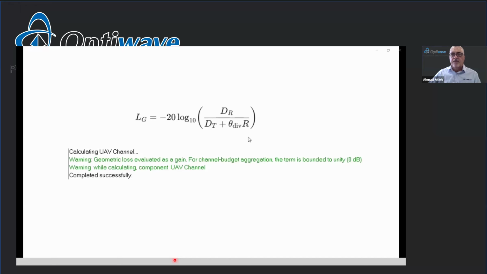However, if you do decide to enable geometric loss, you will notice that the component will display the following warning below, informing you that the geometric loss actually results in a gain and will be capped at unity, 0 dB, to be within physical considerations.